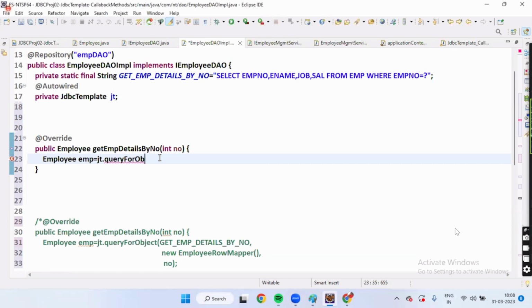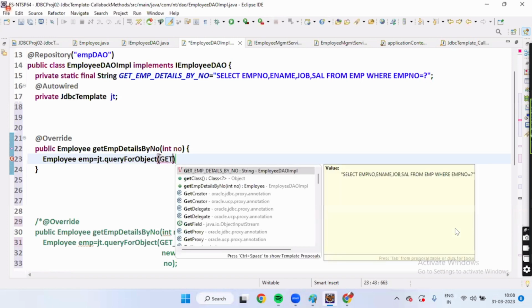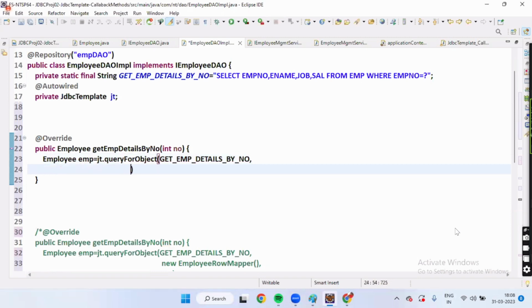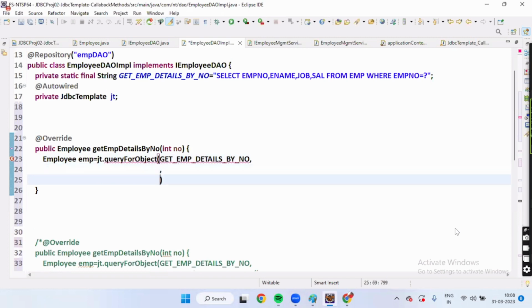Right. Query for object was get employee details by number. We are ready with the query now, boss. Okay. Third parameter. The second parameter will keep empty. What is the third parameter? That is the query parameter value. Now listen.